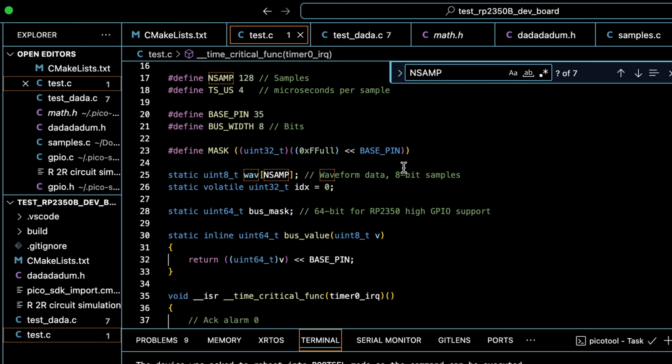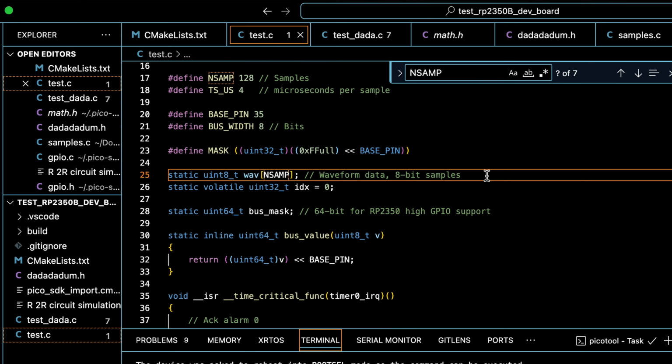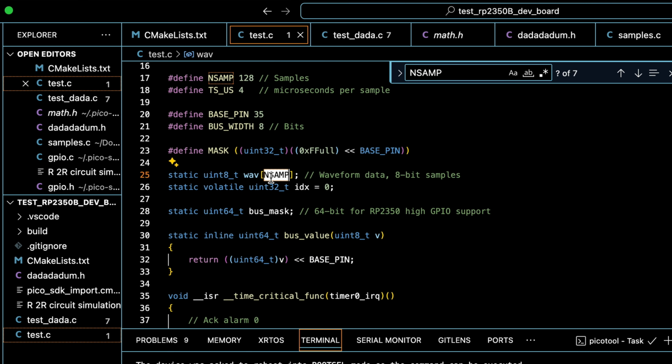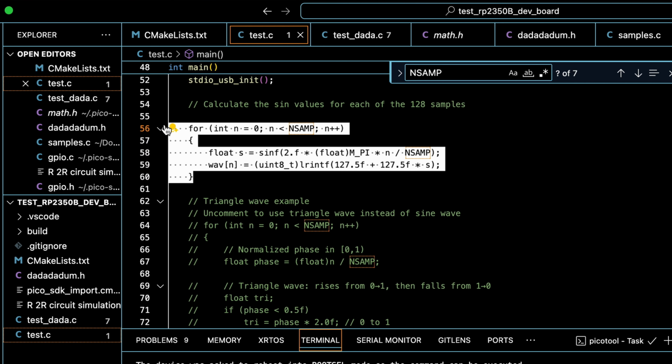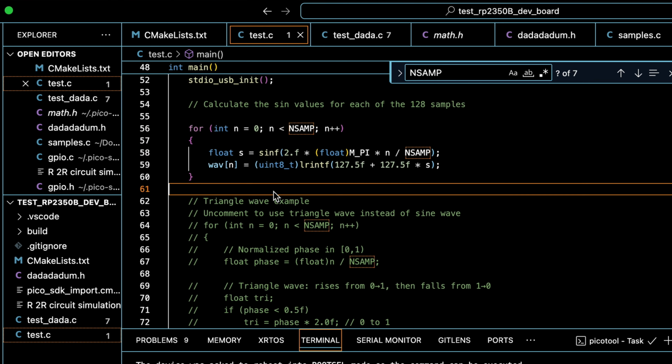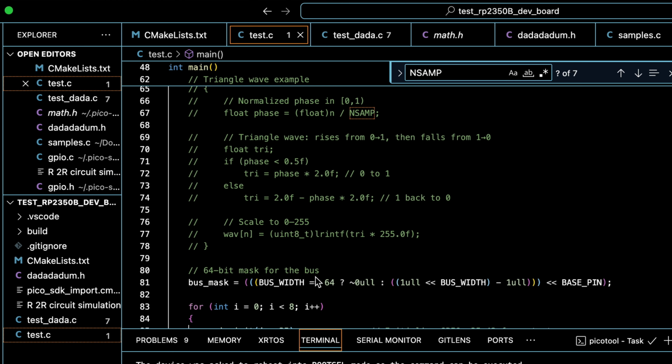So up here, this is our waveform data in 8-bit samples. So we have the number of samples, 128 samples, and we have an 8-bit value in each one of them, and then it copies them out. We just have a little block of code that calculates the wave table for a sine function. And then we have another one that does it for a triangle wave.